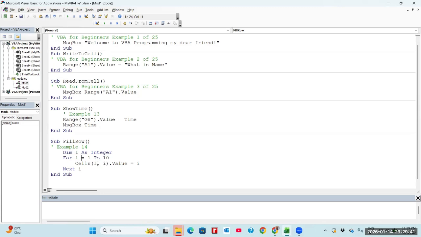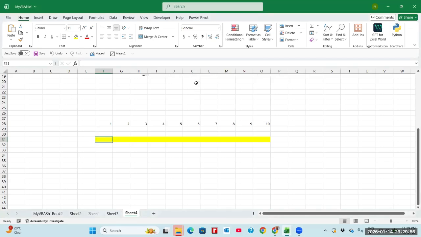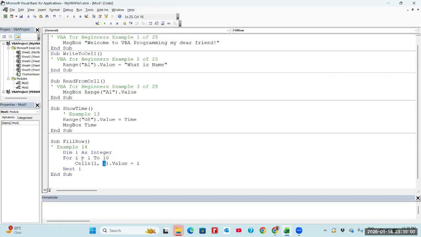So what does example 14 say here? Dim I as Integer, For I equal to 1 to 10, Cells(1, I). Cells 1 means this is row number 1, and I means column. Here I is a variable. It's not exactly the I column, you should not think of this particular column I. No, it is not so. I means the number assigned by this particular command.